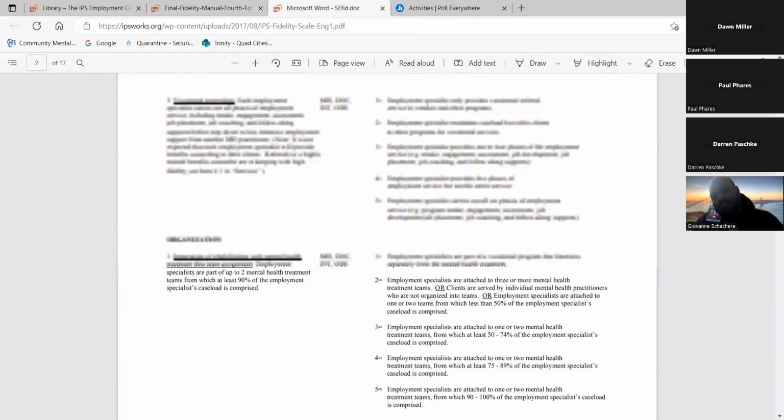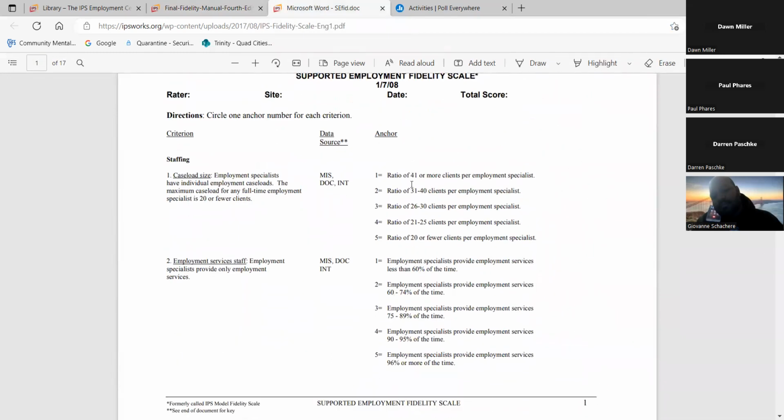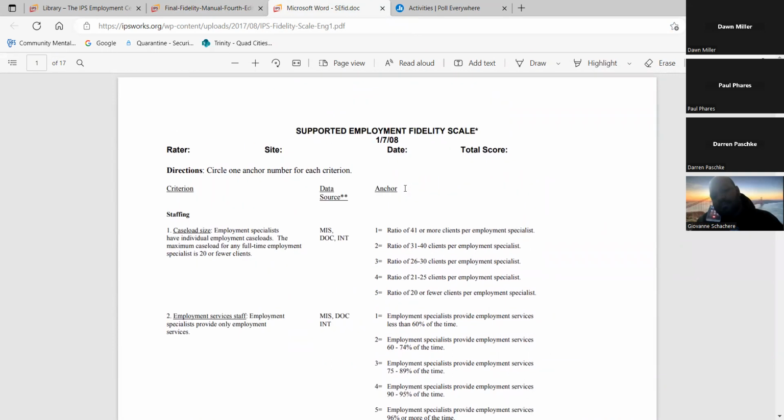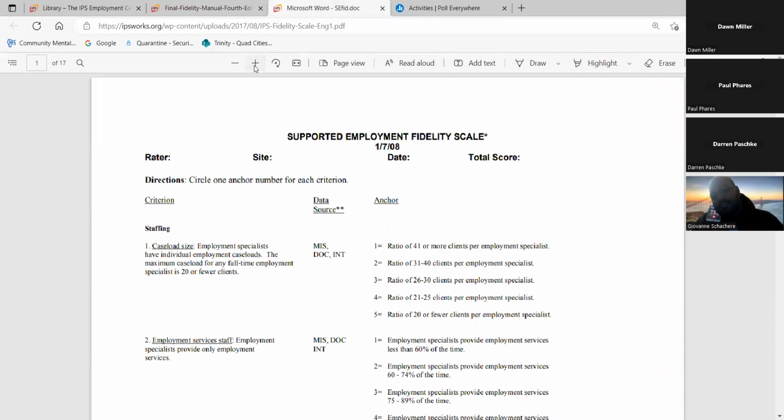I also want to point out the Fidelity scale, which is just below the Fidelity manual in the document library. This is almost like, to me, a visual representation of each of the items we'll go through in the manual and how to score them. And I just like to show this to people because there are some that are very, very easy. They aren't tricky.